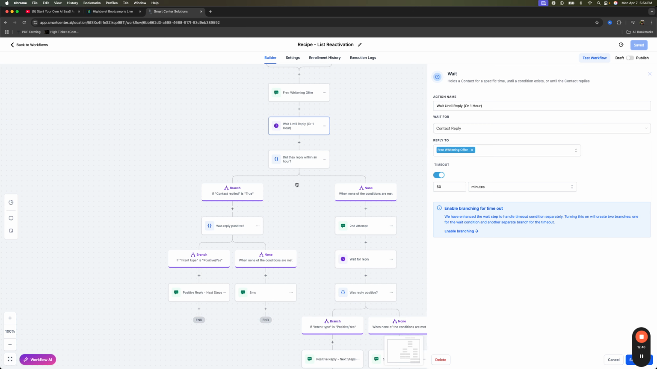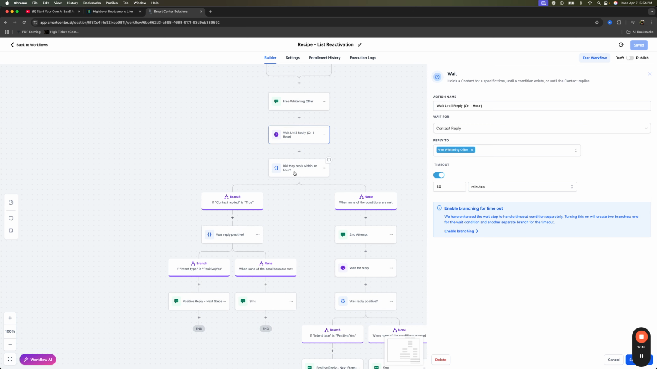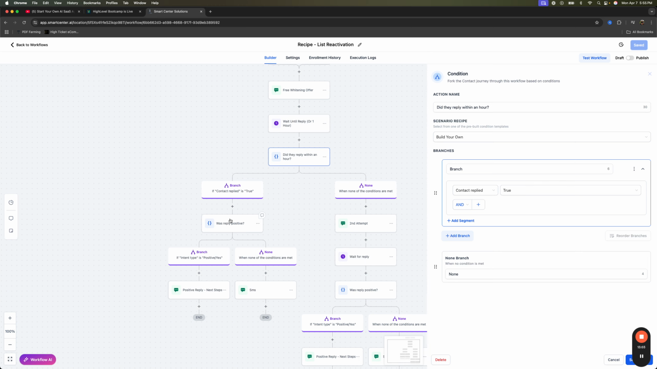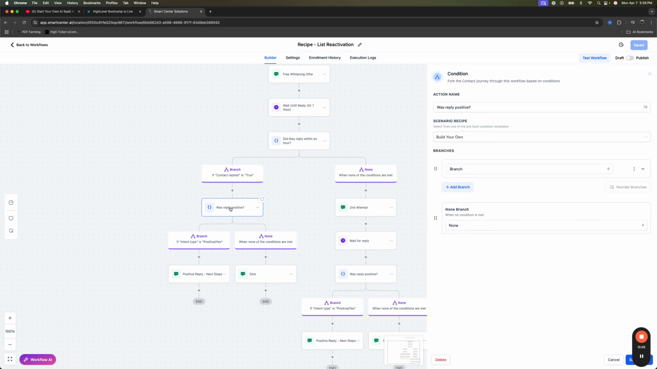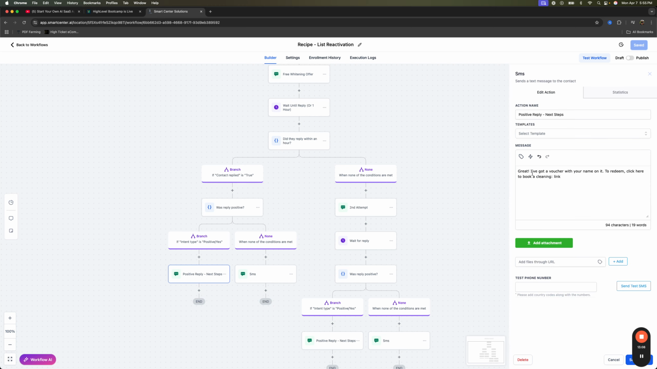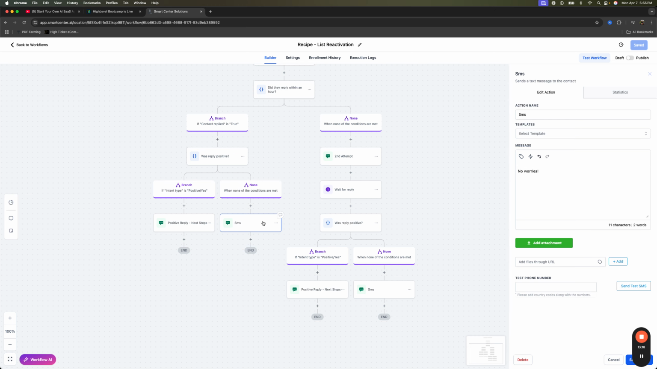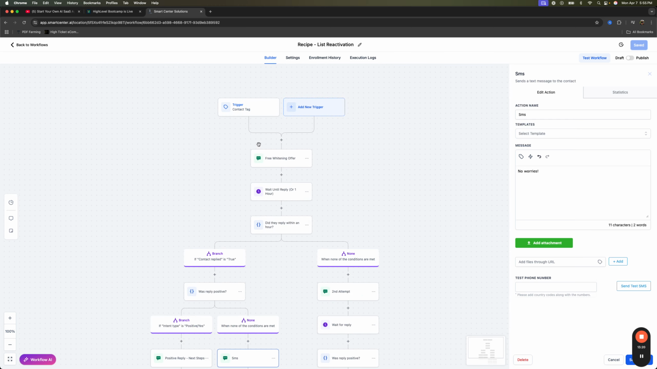Okay, so let's go through the happy path. The contact replies back. Contact reply true, which means that they want the cleaning. Was the reply positive or not? Let's see, it was positive. Then, okay, great, I got a voucher for you, redeem it this way. And if they respond no, they don't want it, then no worries. It seems like the workflow ends here.